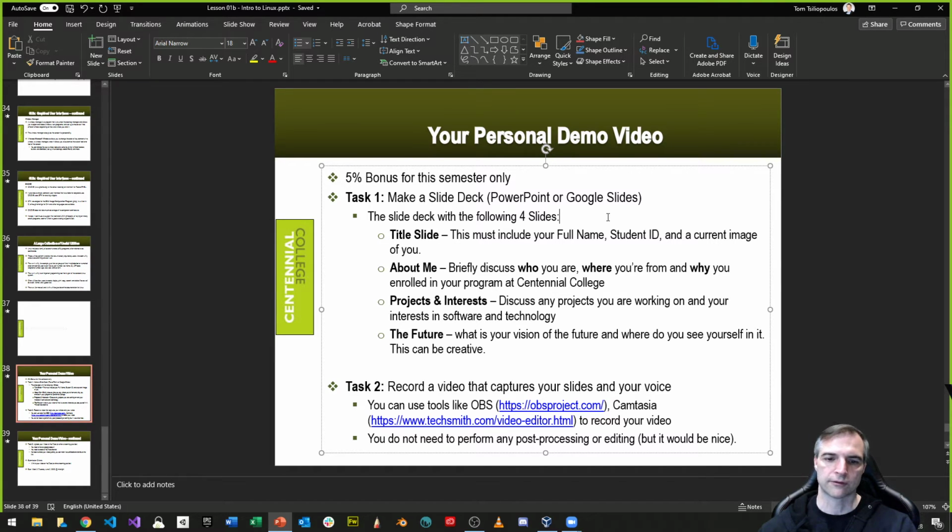Where do you see yourself? Right? And like I said here, this can be creative. Be creative, right? But I want it to be about you. So don't put stuff in there that's science fiction, that's never going to happen. Try and keep it within the next 5 to 10 years in your mind, because that's where you're going to be.